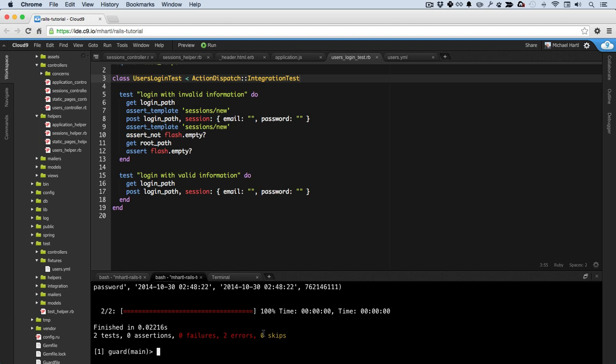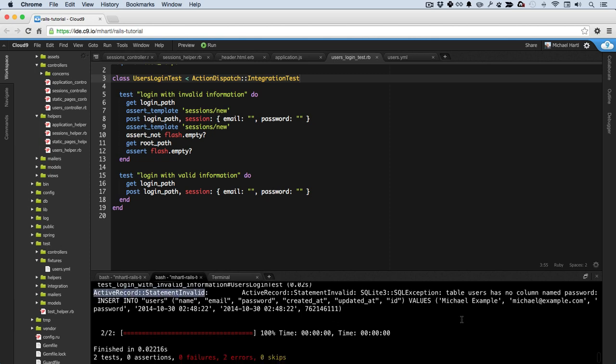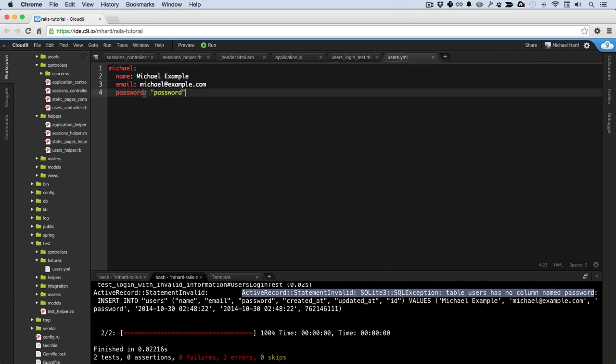So you can see that our test is red here. And that's because there's an ActiveRecord StatementInvalid exception being raised. You can see here what's going on. Table users has no column named password. And that's true. The password is a virtual attribute on the user model created by has_secure_password. The thing that exists in the database is password_digest. But we can't use password here because this is not a valid digest.